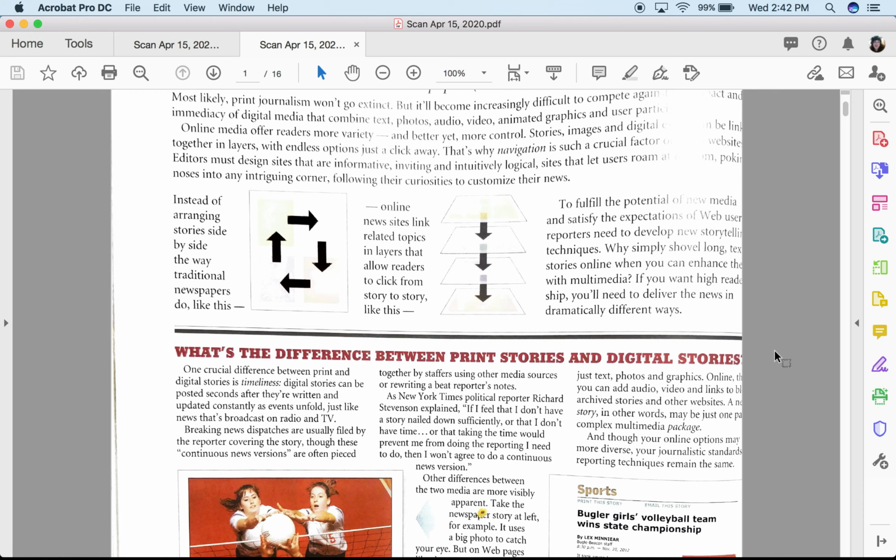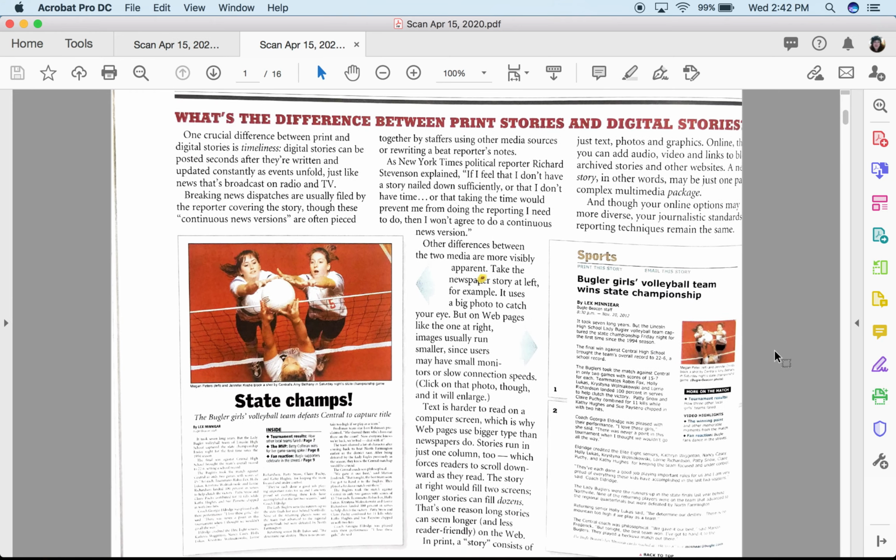This is what I want you to take away from this, right here. What's the difference between print stories and digital stories? So let's just read through this real quick. Just read with me.